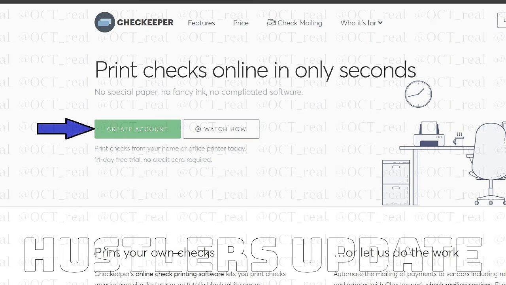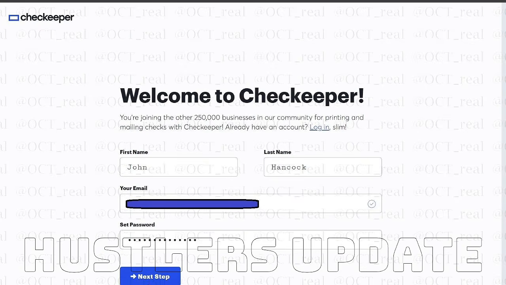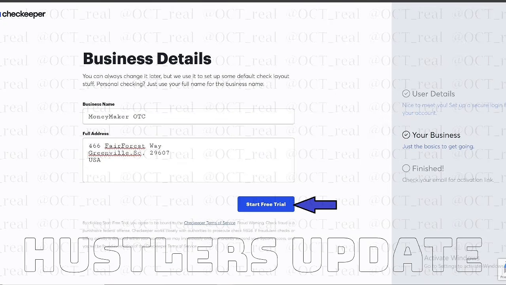Alright, so first thing, you go to checkkeeper.com, and then when you're on this site, click on create account. Put in your personal information, put in your email, set your password, and click on next step. Put in your business name, put in your full address, and click on start free trial.